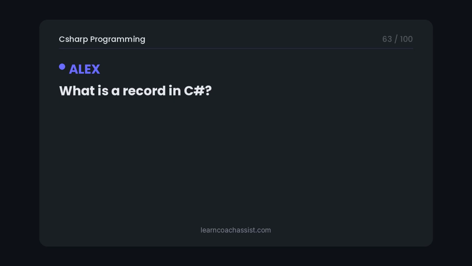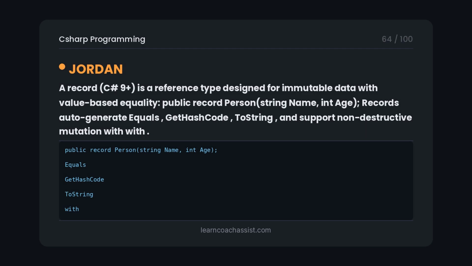What is a record in C#? A record, C# 9+, is a reference type designed for immutable data with value-based equality. Public record Person(string Name, int Age). Records auto-generate Equals, GetHashCode, ToString, and support non-destructive mutation with the with expression.